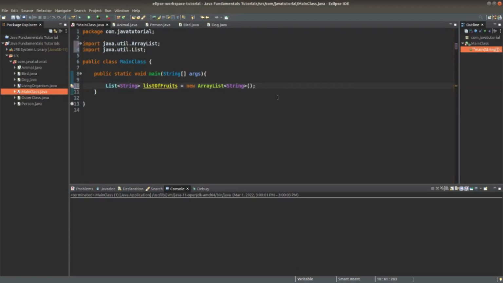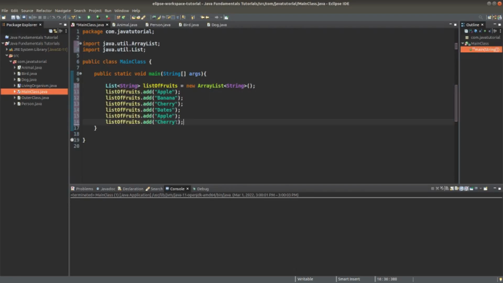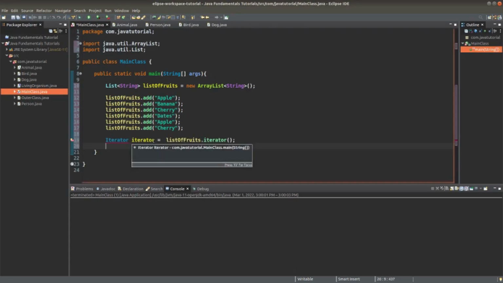I also imported the List class as well. So let's add in some objects for the list of fruits collection that we have. All right, so I added 6 elements into the list of fruits collection. So now that we have this, we're going to iterate over these fruits using the Iterator interface. All right, so we created our iterator that will be used to iterate over the list of fruits, but we have to import the Iterator interface as well.